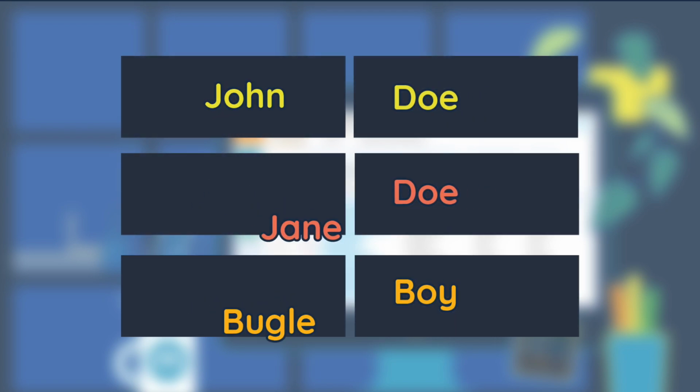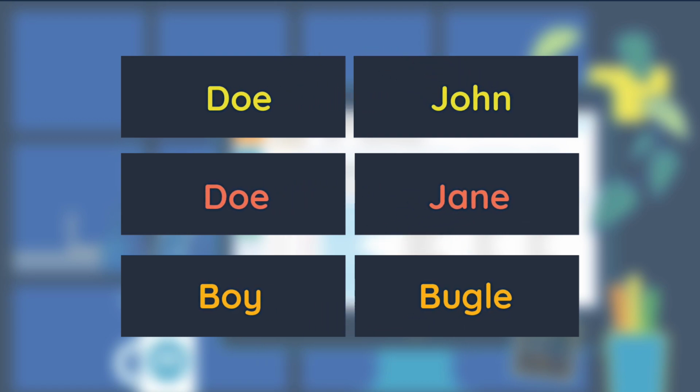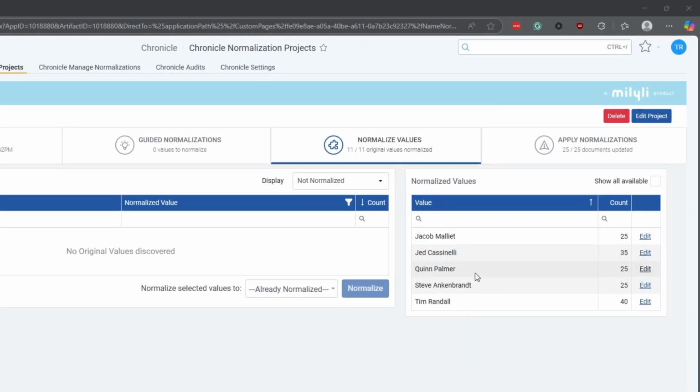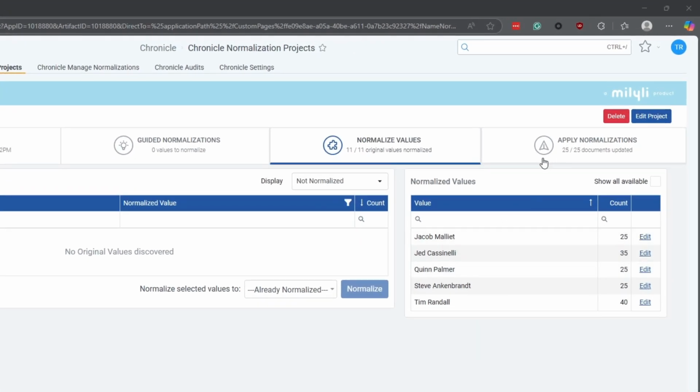In this video, we'll start from a project where the names have already been normalized to first, last, but requirements have changed and they need to be normalized to last, first. You can see here in this project that I've already normalized all of our names and applied the normalizations to Relativity. These are the names that we need to switch to last name, first name.